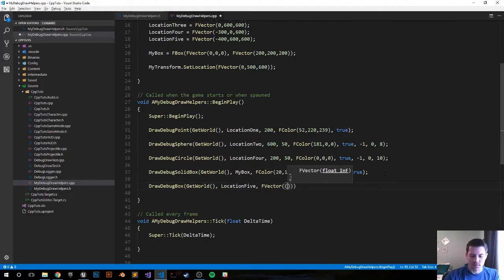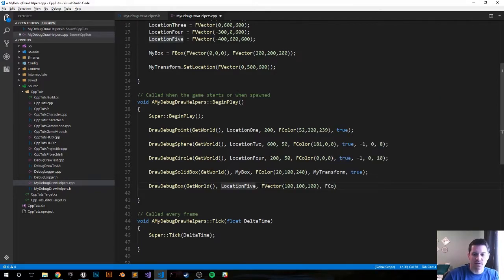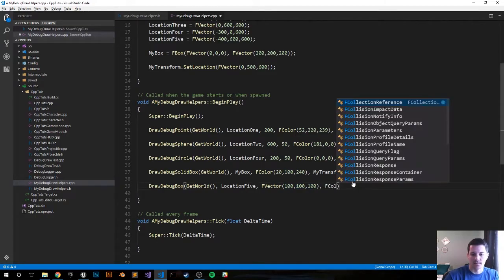F vector, what is it? Oh, what am I doing? Oh, it does take another parameter. Right here, I believe we're setting the scale of it. I believe it's going to be like a 100 by 100 box. And then we set the color of it after that. So we're setting it at this location, we're setting the size of it, and then we're going to set the color.